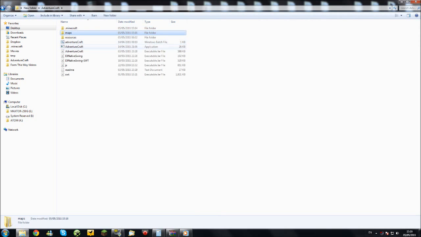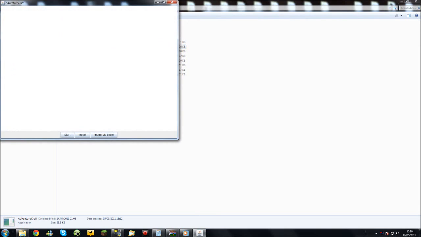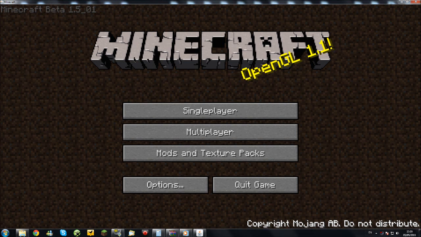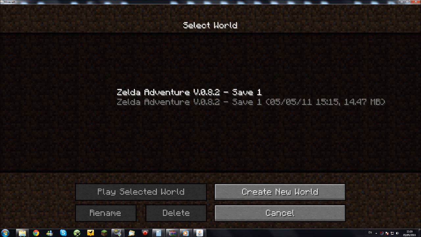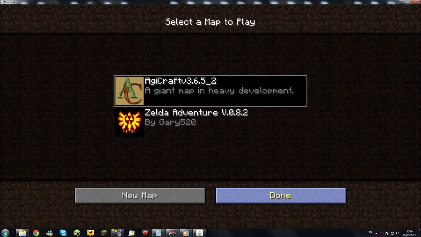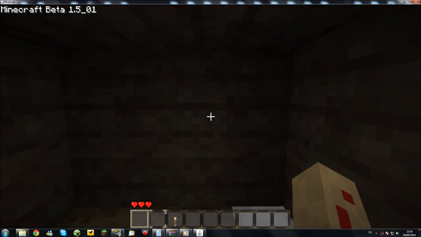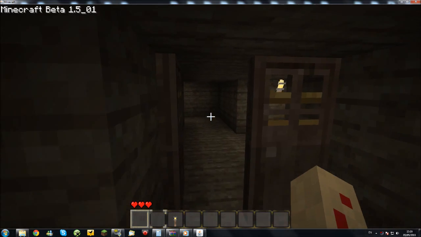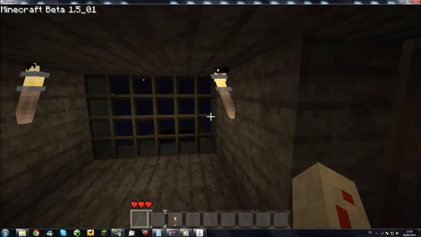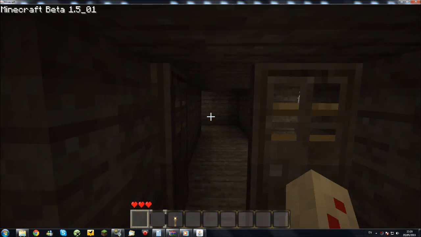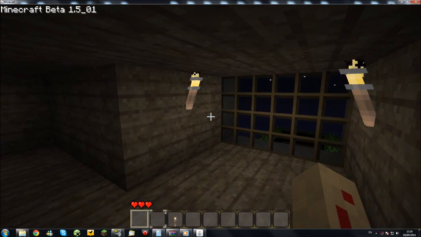And then the next time you load up Adventurecraft, when you go to create new world, that map will also be there. So I'll click on start, full screen business, I'll click on single player, create new world, Agicraft, and done. And there you go. Now the best thing about this mod is that you notice that this texture pack is very different to the Zelda one. I'm not going to tell you too much about that right now because I'm going to be doing a video series on this map. So yeah, hopefully that answered any questions.